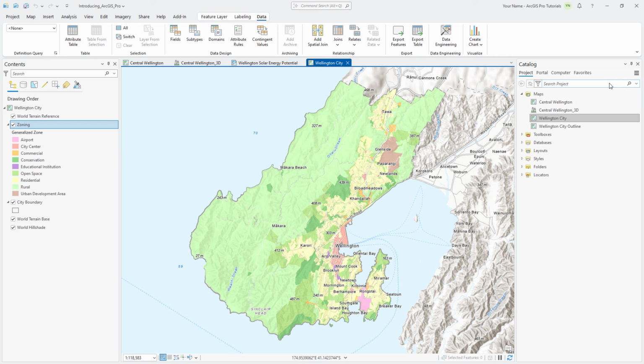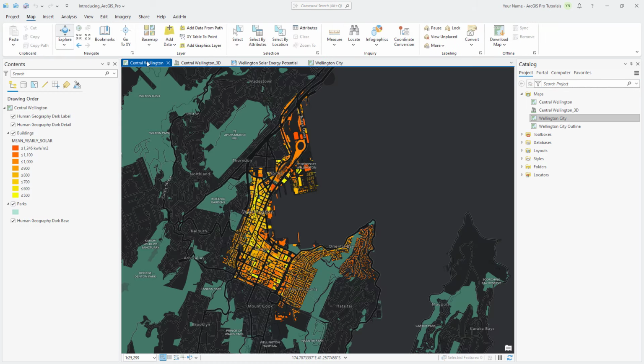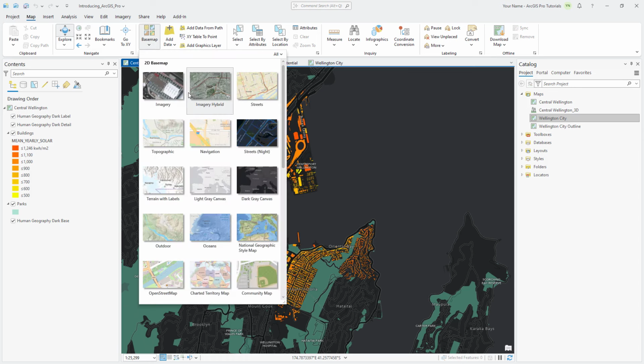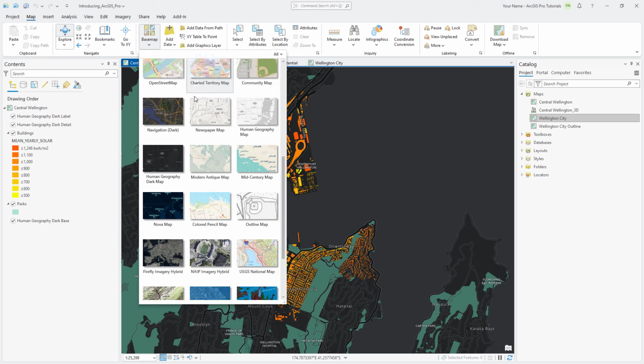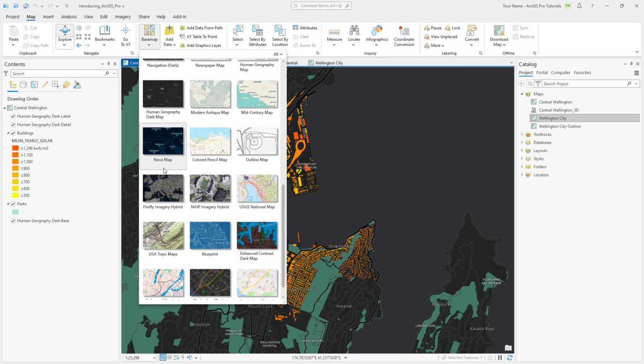We can change the symbols that represent features in a layer and change the base map that provides background context for the layers. Click the View tab for the Central Wellington map to make the map active. On the Map tab, click Base Map. A drop-down gallery of base maps appears. Click Firefly Imagery Hybrid to update the base map.